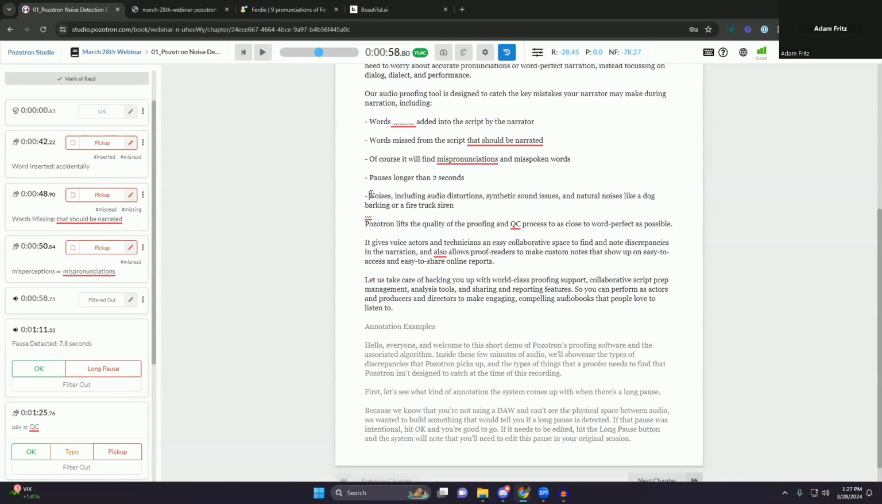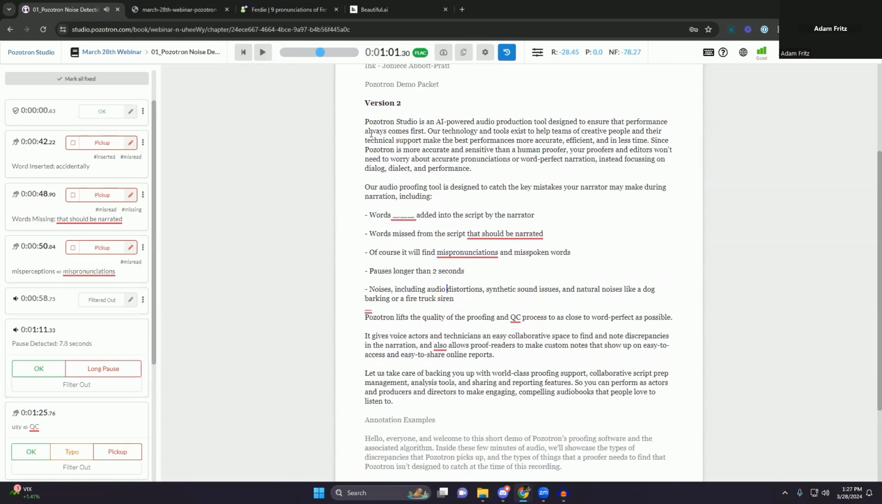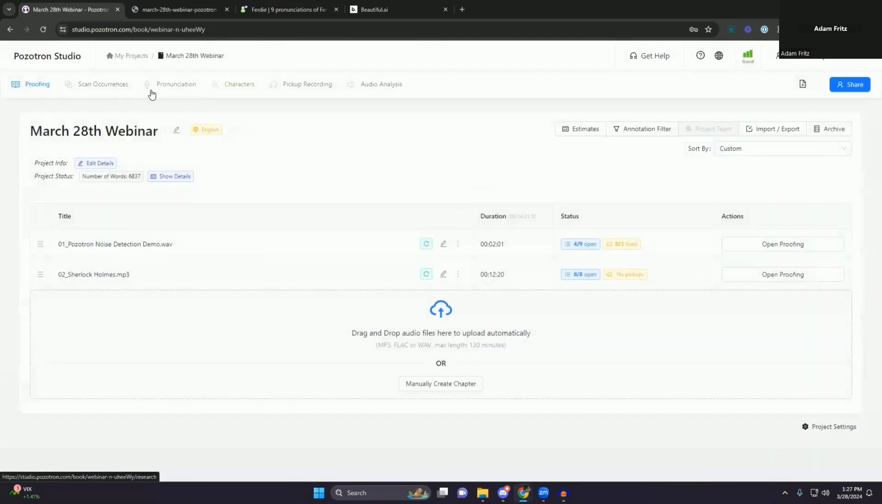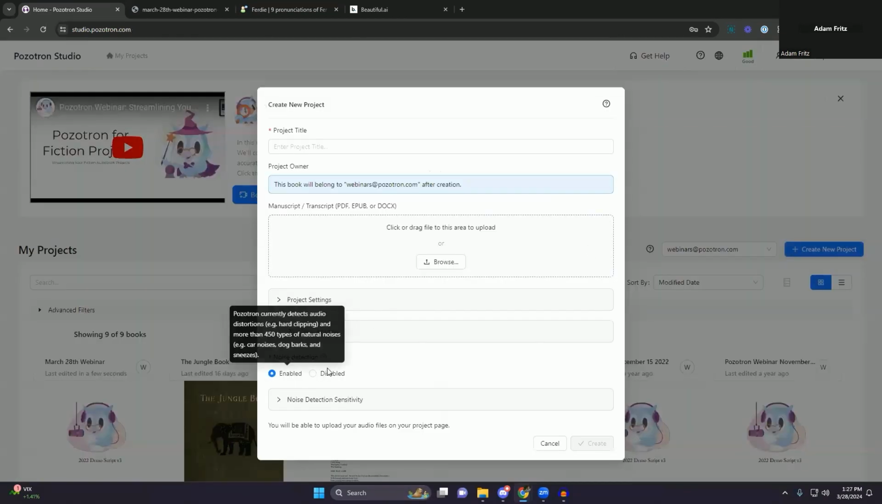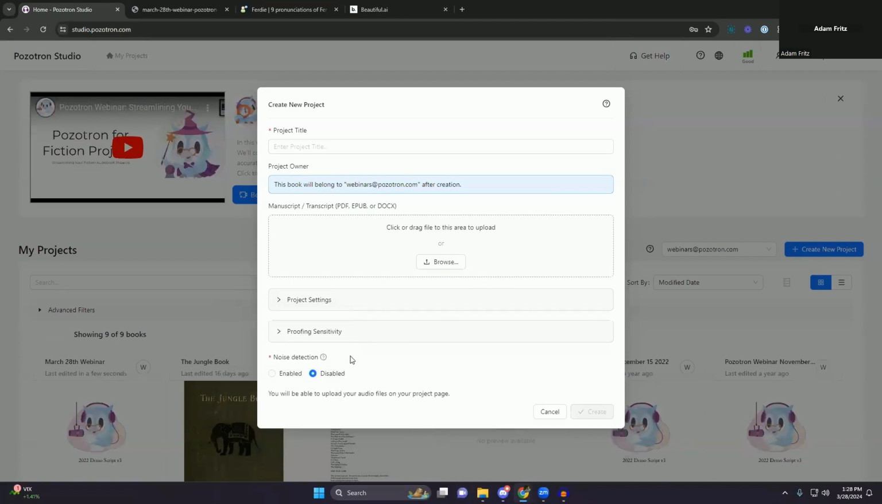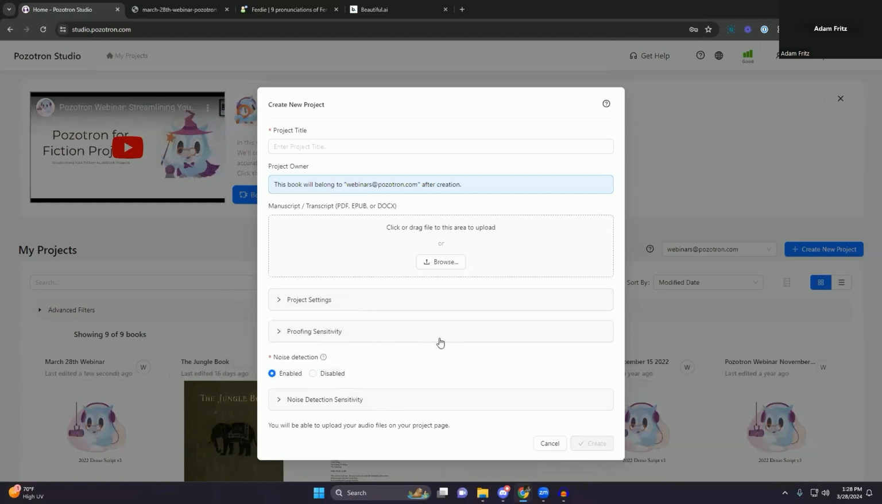Go ahead and play this. Noises, including audio distortions. Oh, so it looks like I don't have noise detection turned on when I created this project. So this is an interesting thing to show you. When you're creating a project, so if I return back here and I hit create new project, there's a toggle here to enable or disable noise detection. So if you turn it off, it will not flag the noises that are in this demo project that I've created. So this is the only time you can turn on or off noise detection.